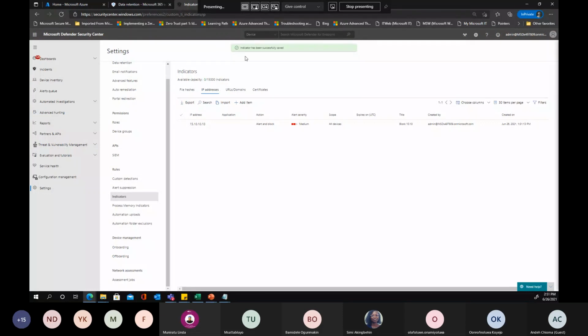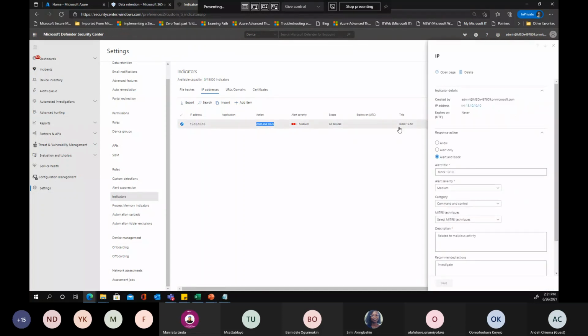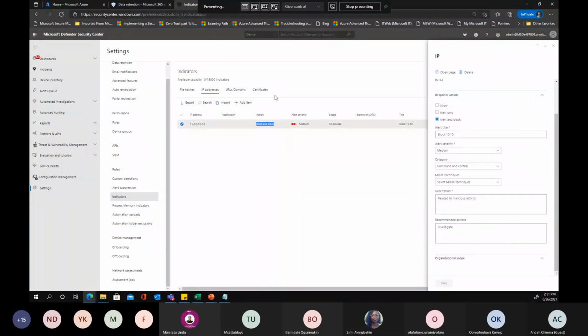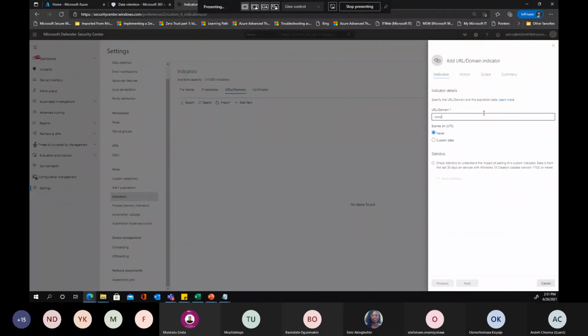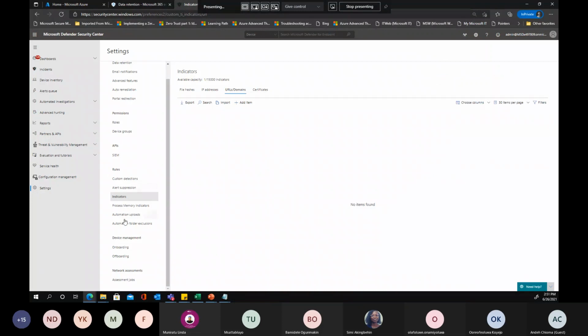So here we have an indicator that says, anytime there is communication to this IP address, trigger an alert. The details of the alert are going to be this. And this is just the information. The same thing goes for domains. You can do the same thing for a domain. You can say www. I'm just joking, twitter.com. I'm not going to say yes, but just an example, and you can do that. So that's how we do the indicator parts.